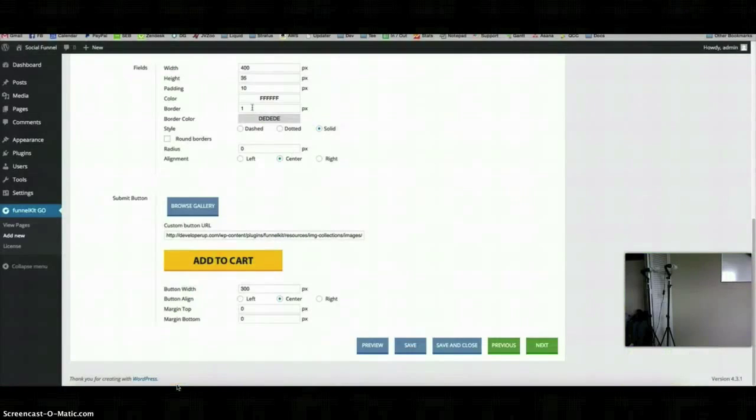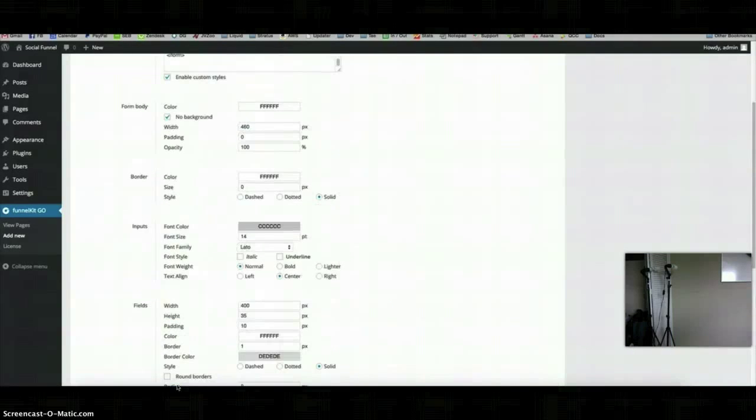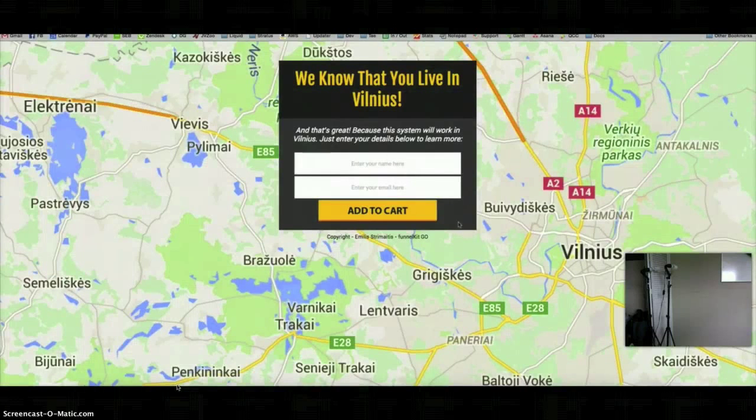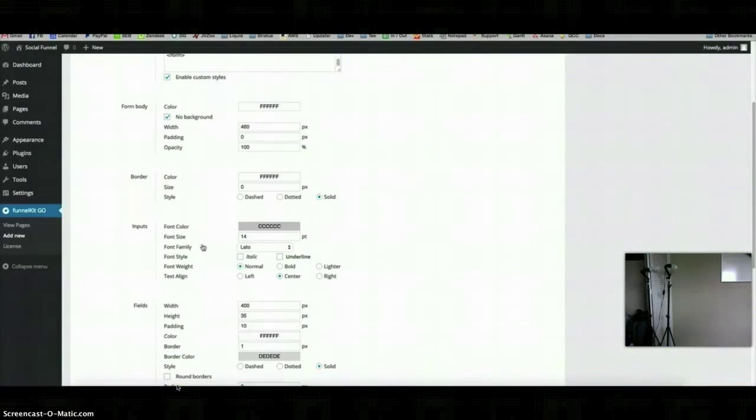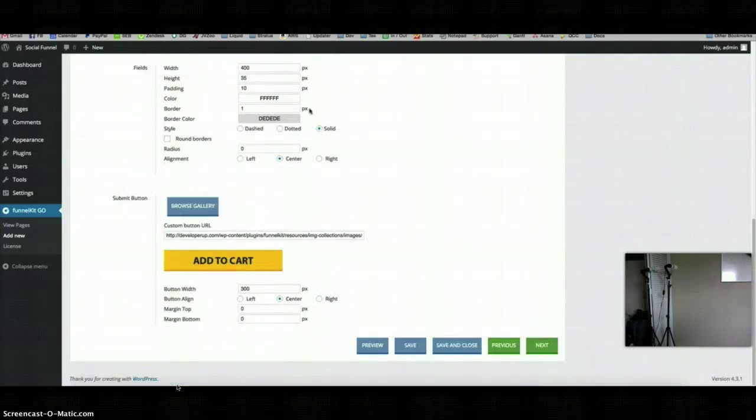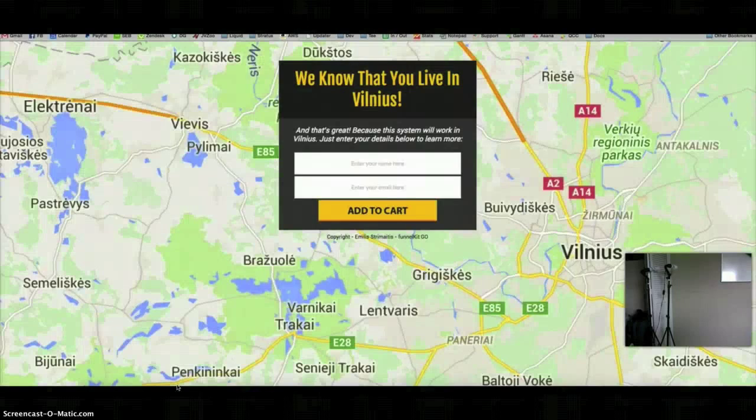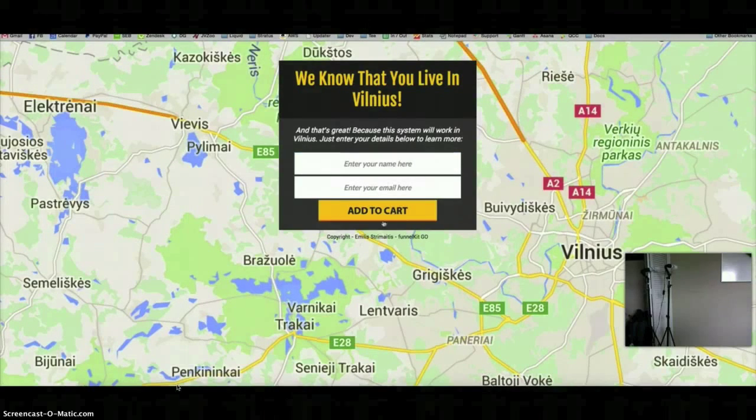So what I'm going to do is increase the font size for the text inputs. Okay, so text inputs. Let's change the color and let's increase the font size, let's say to 18. And make it italic. Okay. Let's see how that looks. There we go. It's a little bit cleaner.